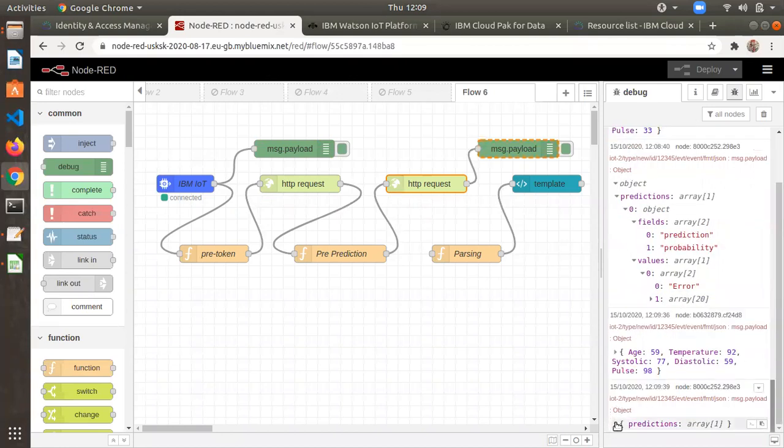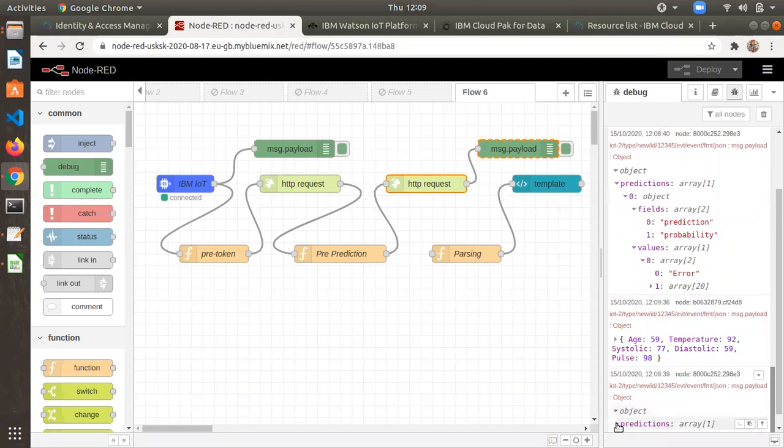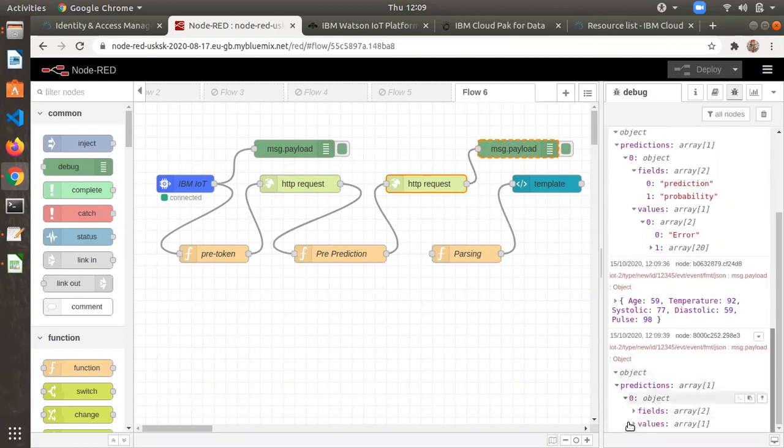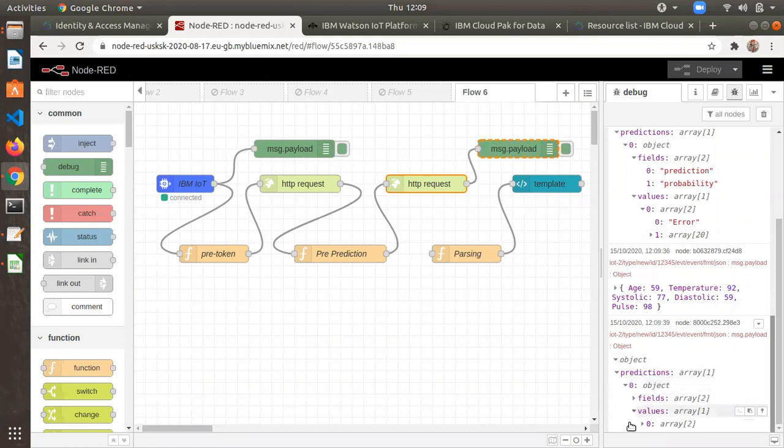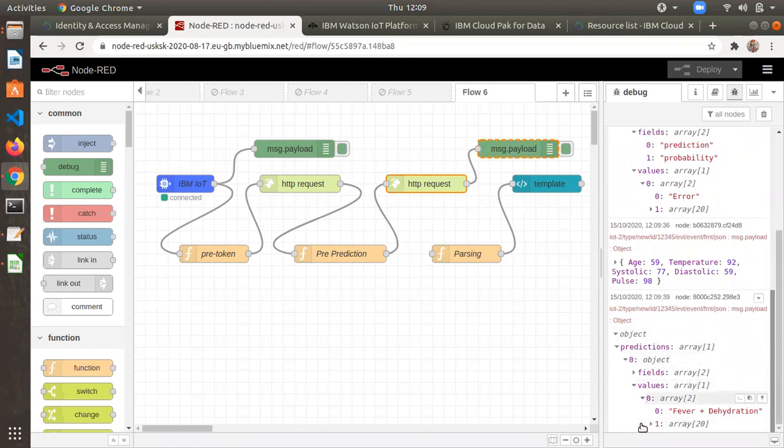We have got the other data, so we shall see what output we have got here. Yes, fever plus dehydration. Based upon these values, we are getting the output as fever plus dehydration. The final thing is here in this function node.